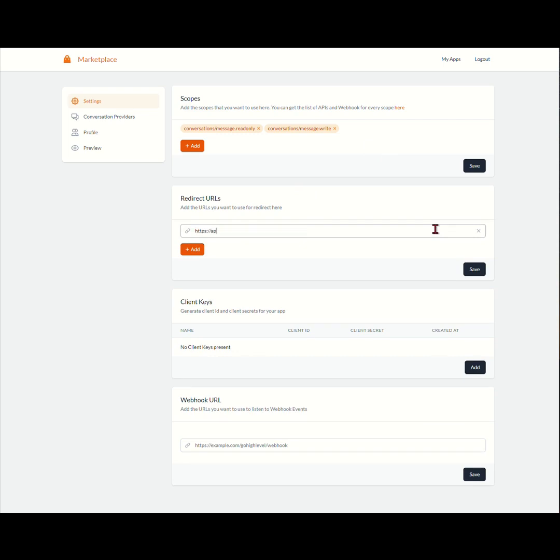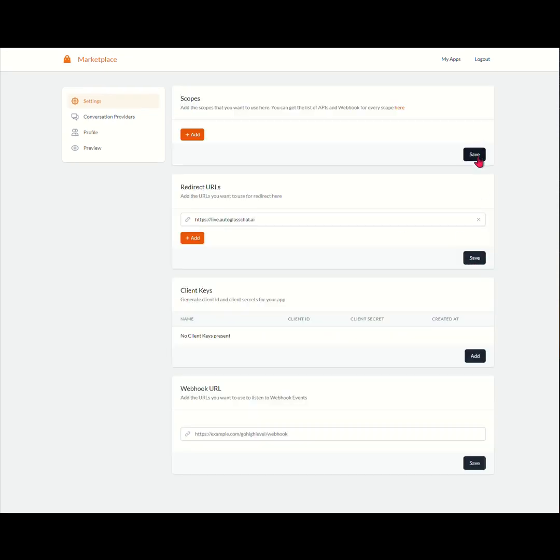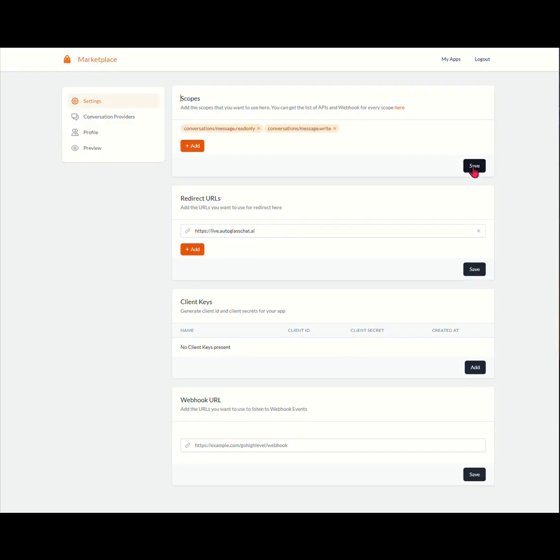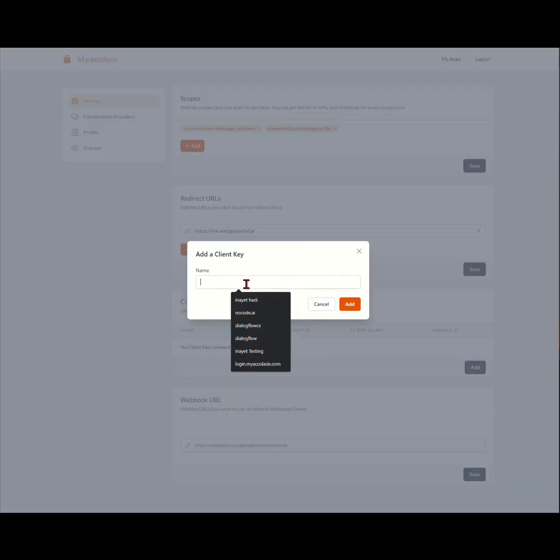And my redirect is going to be live. So save and save. Okay, so read, write, conversation, save. Wonderful. So now going to generate live client keys, and we can call this something descriptive. So now it's going to be Xano.